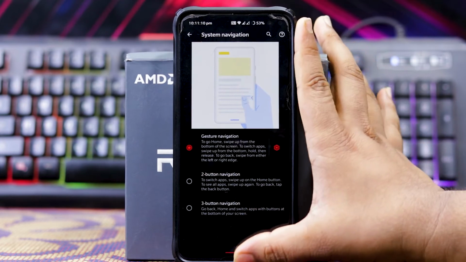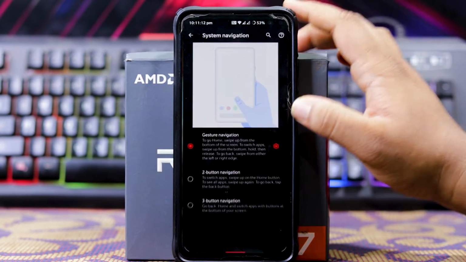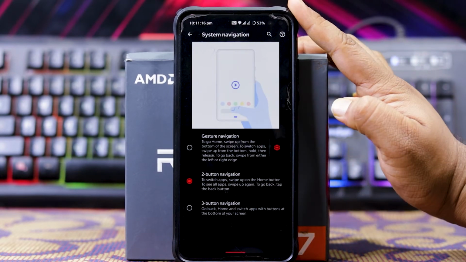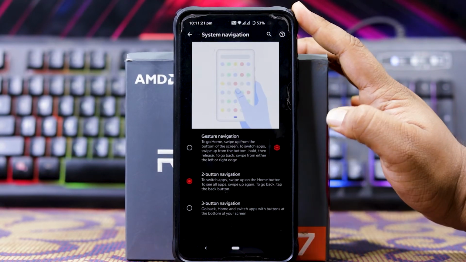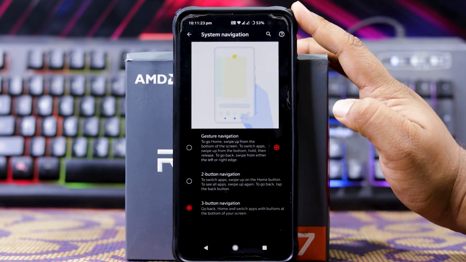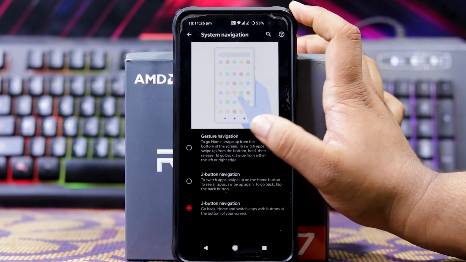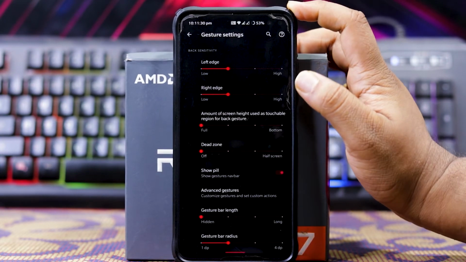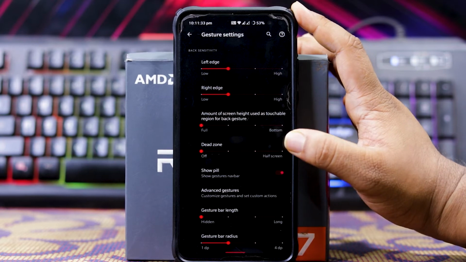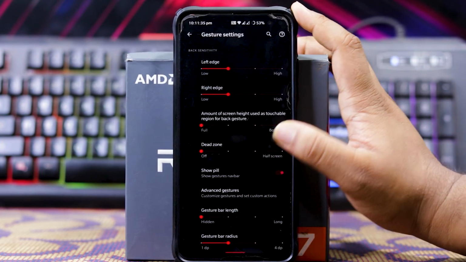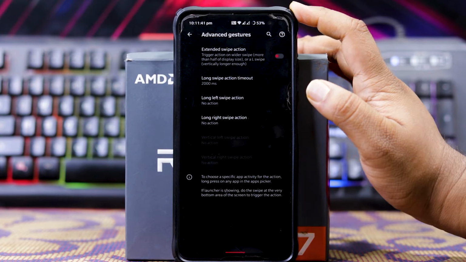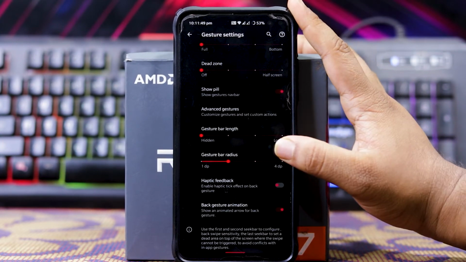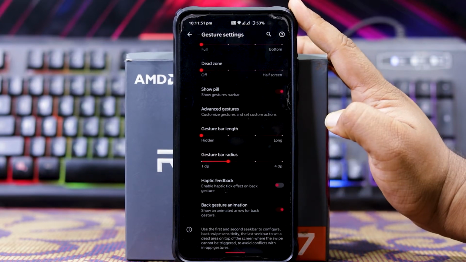Now gesture is selected, the home button, recents button, and back button, as you can see, it's working fine. Even 2 button, as you can see, the navbar comes. Even 3 button, as you can see, it's working fine. And in gesture navigation settings, you get options like left edge, right edge, amount of screen height, dead zone, show pill. In advanced gestures, you get extended sub action, long left sub action, long right sub action, etc. Then you get gesture bar length, gesture bar radius, haptic feedback, and back gesture animation.